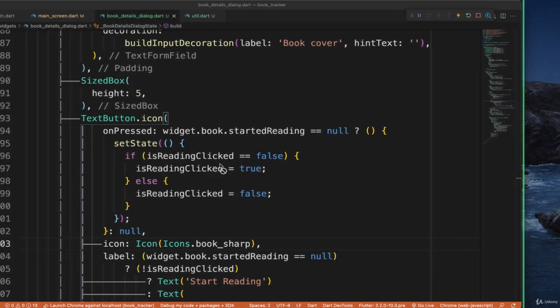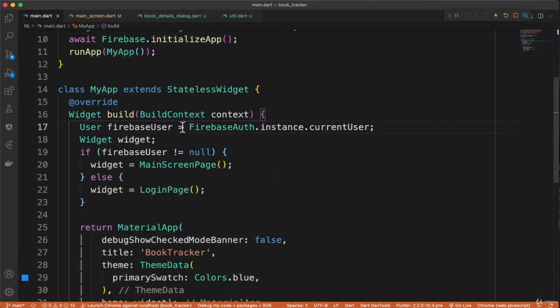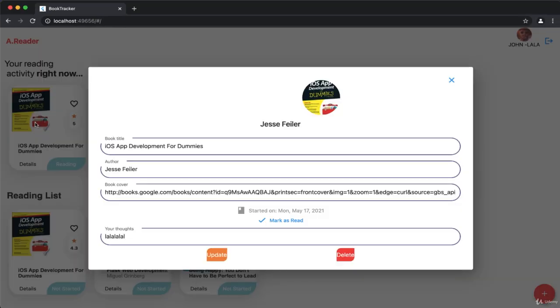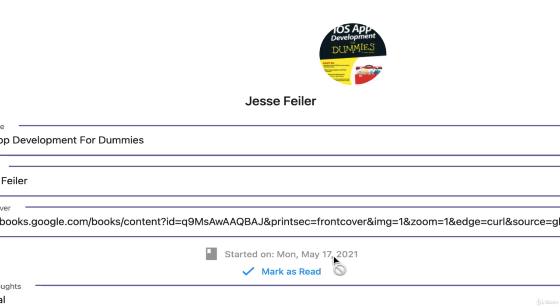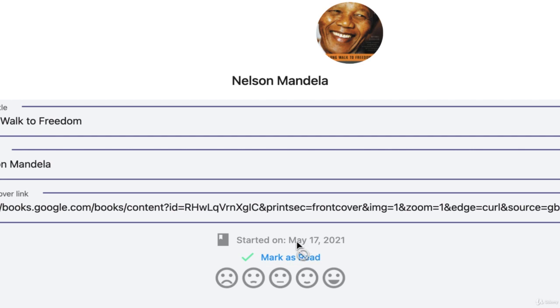In fact, if I go ahead and save this now, let's restart. If I click this button, you can see now I no longer can do anything with this, which is really good. That's exactly what we want. So it started on Monday, May 17th. Now, you see here that it says Monday, but the original one just says May.